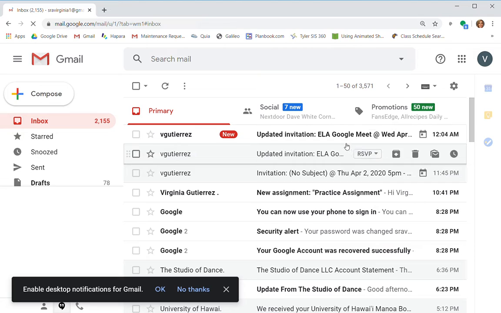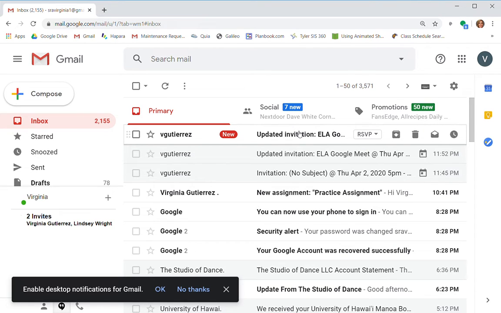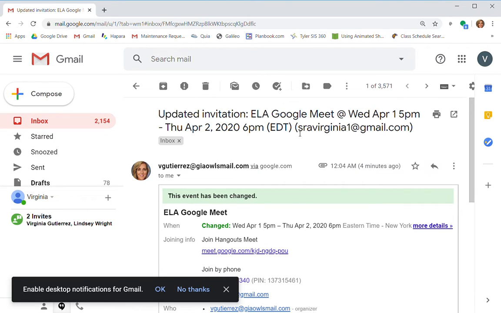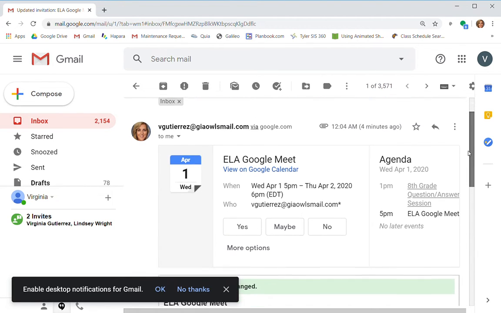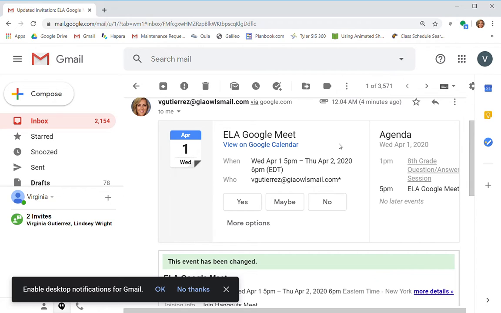Oh, look, right at the top, I see an invitation. I click on that and it looks like it came from a teacher email, and it is an ELA Google Meet. So I am going to scroll down and in the middle of the email you're going to see the date, the time, all sorts of information, and you need to click yes to accept the invite.